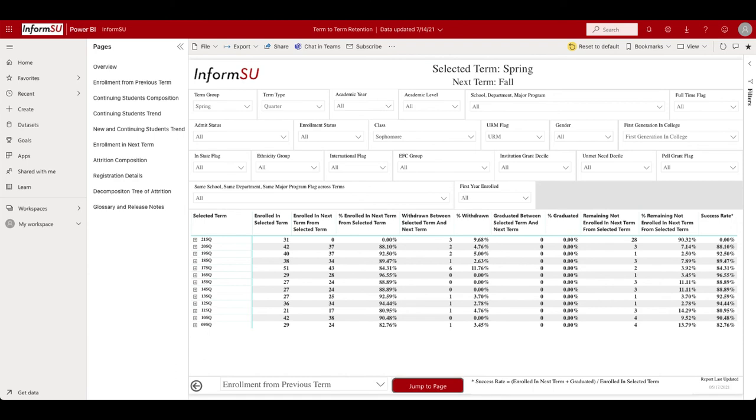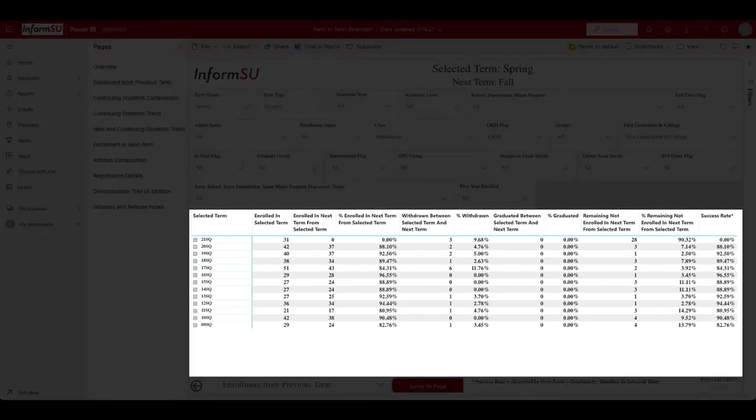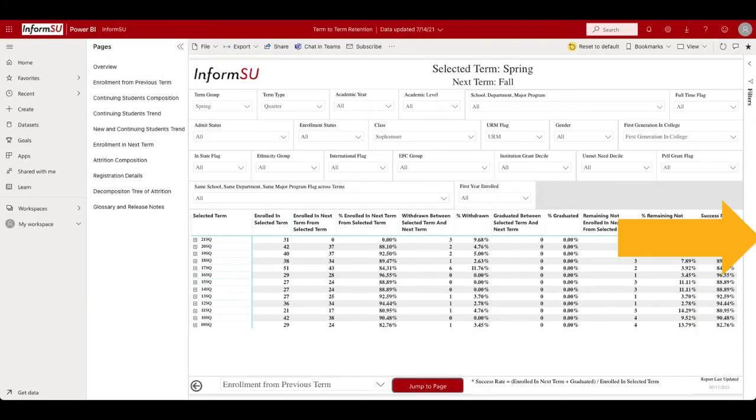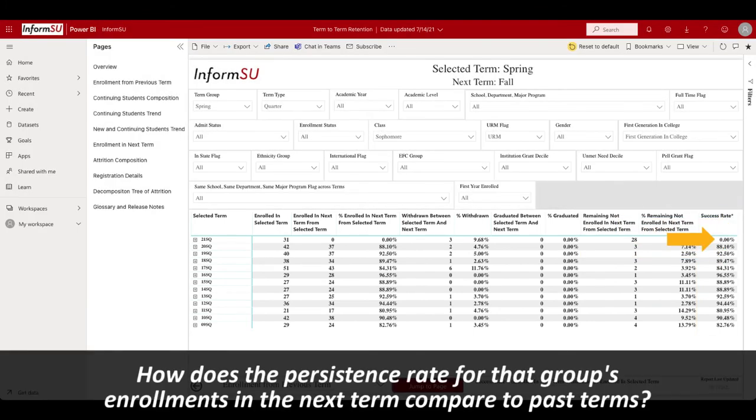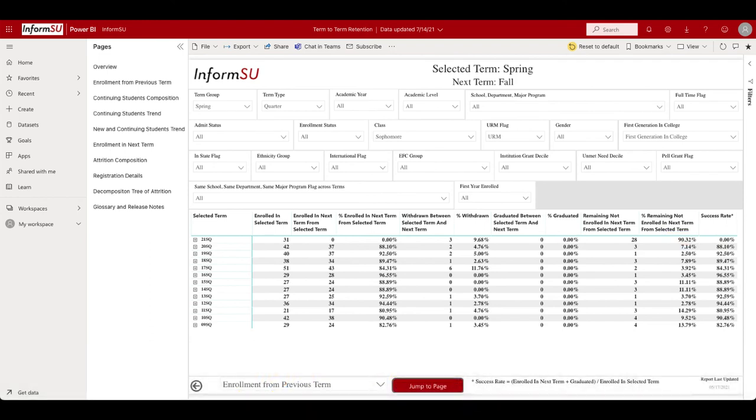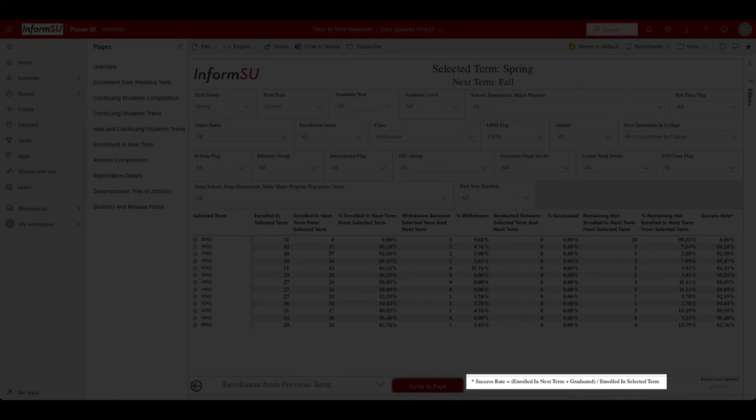Since we've finished applying the slicers, let's take a look at the spreadsheet below. Our selected terms are again listed on the far left side, and the data is categorized in columns. The various success rates for each term are listed on the rightmost column. The success rate for 21 spring quarter is listed as 0%. Let's look into that.